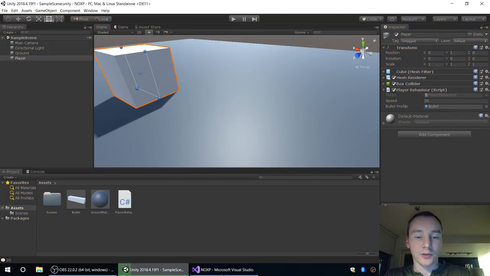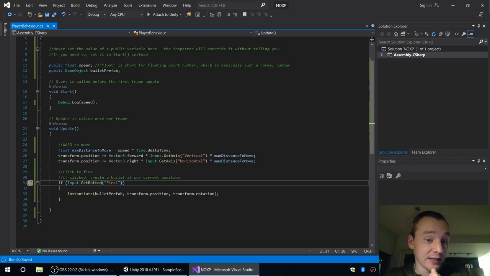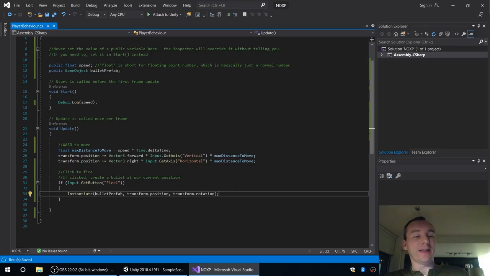Oh yeah, and so just to explicitly say, I said get button here instead of get button down. If we wanted a semi-automatic fire, get button down would mean this only triggers on the frame that the button goes down. If you just say get button, it's going to happen all the time that the button is held, which is a lot. And that kind of feels better, I think. For now, I think just being able to hold down fire and have a load of bullets come out is great. It feels quite nice, and also it's going to be quite useful for our purposes, because we'll be able to see very clearly what's happening without having to mash the button a lot.